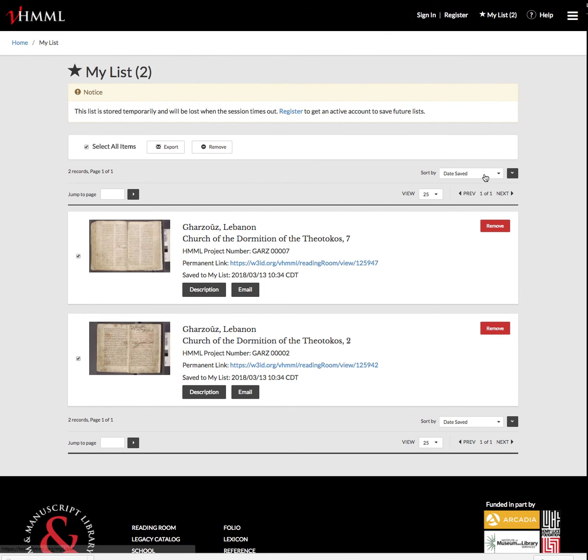One thing to note is you can sort. You can sort by date saved, country, city, repository, or the HMML project number. Now, one of the big advantages of My List is that it offers people the opportunity to store these permanently if they become registered users. If you've not registered at vHMML, you can go to the registration page by clicking this registration button here or register at the top. And note here I have some items in my list. If you have not registered and then register, those items will not be stored permanently. You'll need to look for them again.